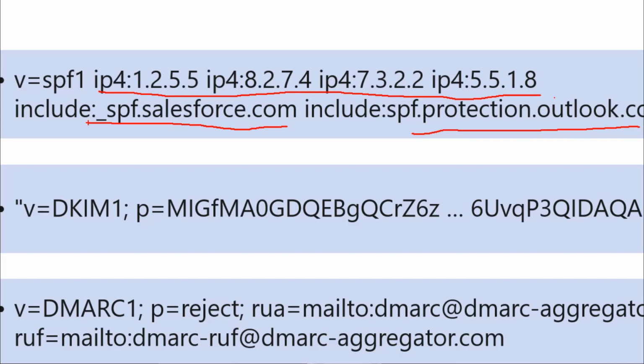And if we have a lot of includes and we have a lot of IPs, we can run into some other issues with the SPF, like it's getting too long, or the lookups are too many. But in those scenarios, we'll have to look into some auto-expanding services that are provided out there on the internet. But that's a different story.